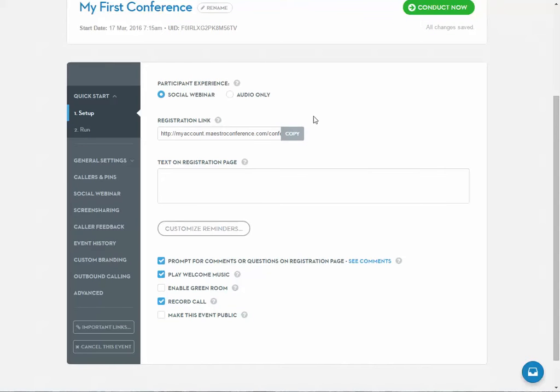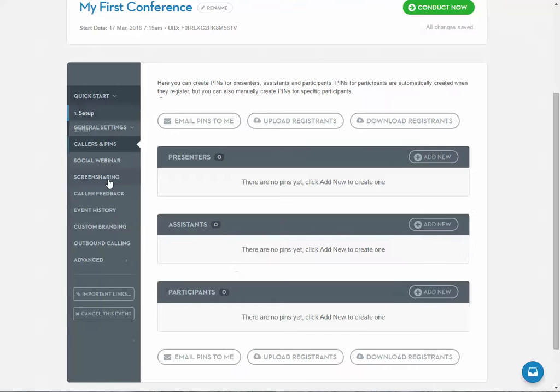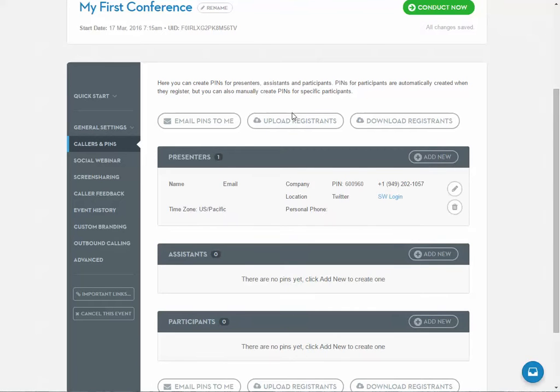Another option for registering your participants is to manually register them. Simply go to the Callers and PIN section. In here, you'll also need to create a PIN for yourself as the presenter. The same process applies if you're adding a presenter PIN, assistant, or participant. So I'll demonstrate the presenter PIN. You simply click the Add New button. This will automatically create a dial-in number and PIN.